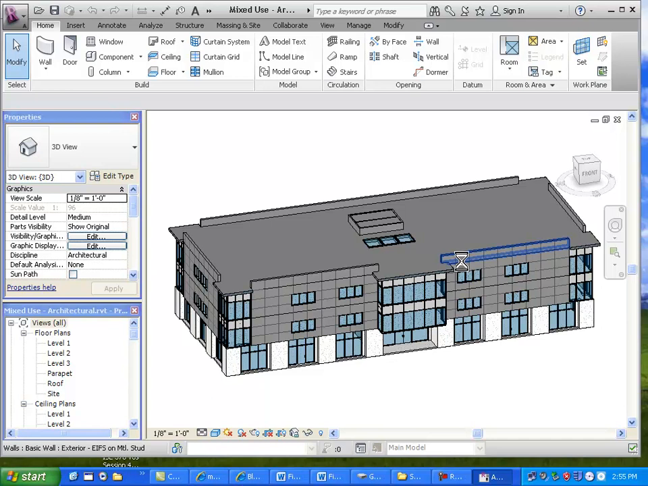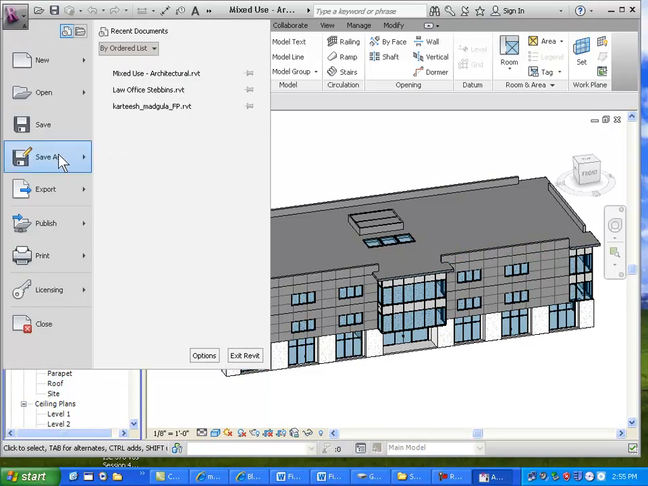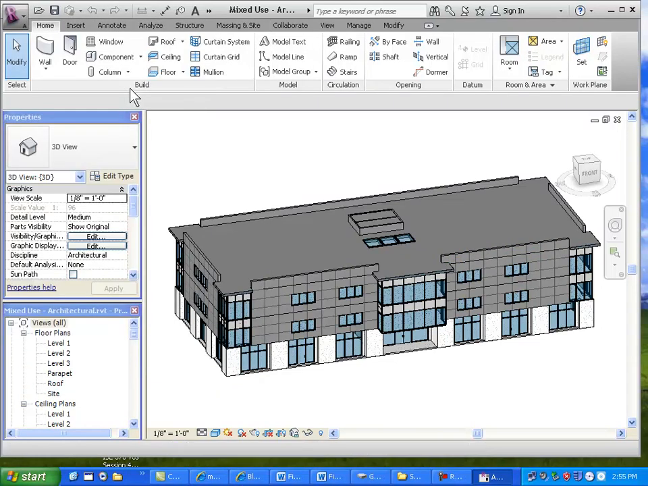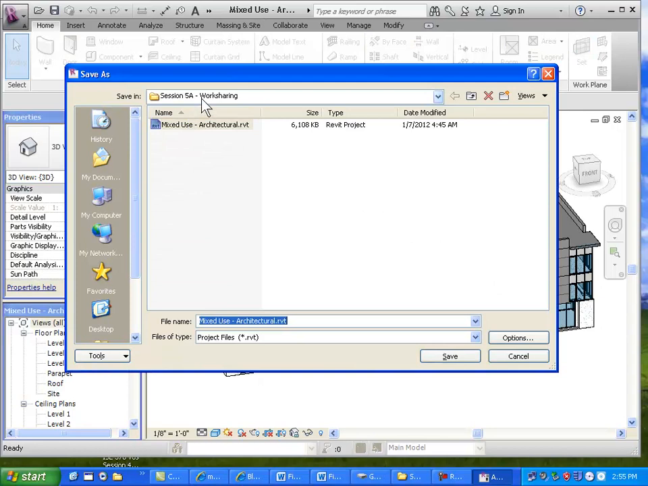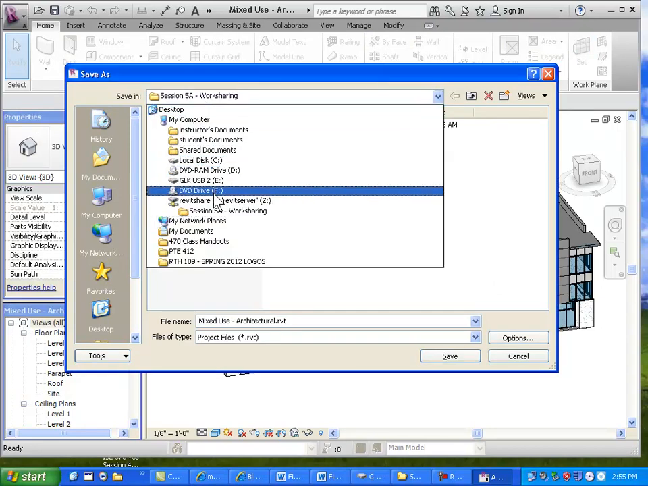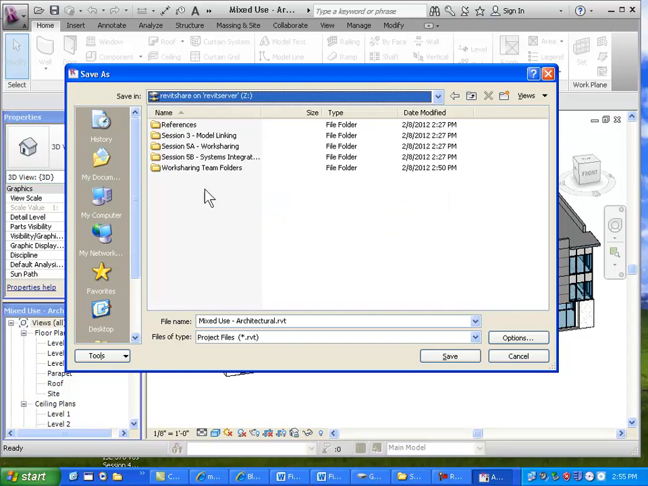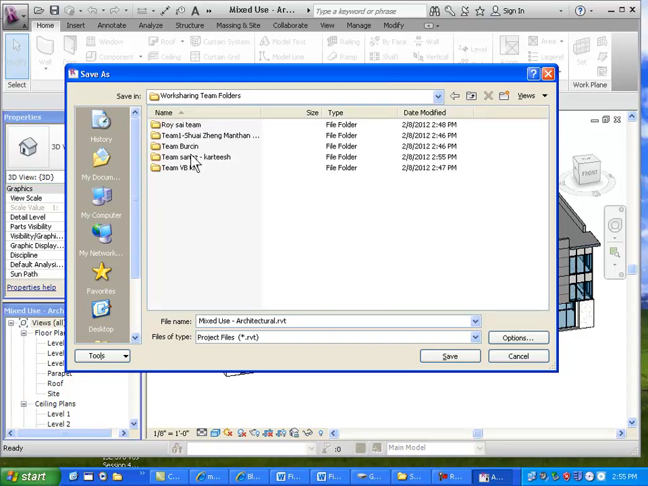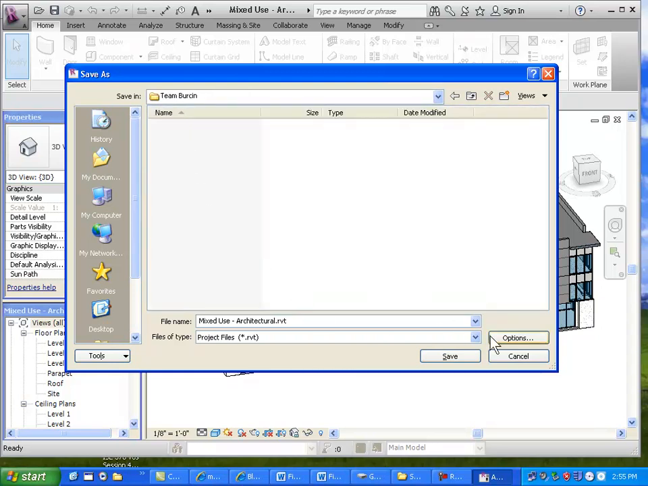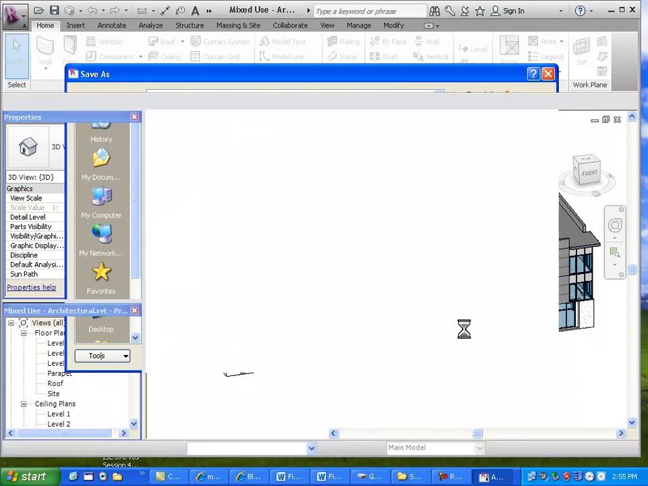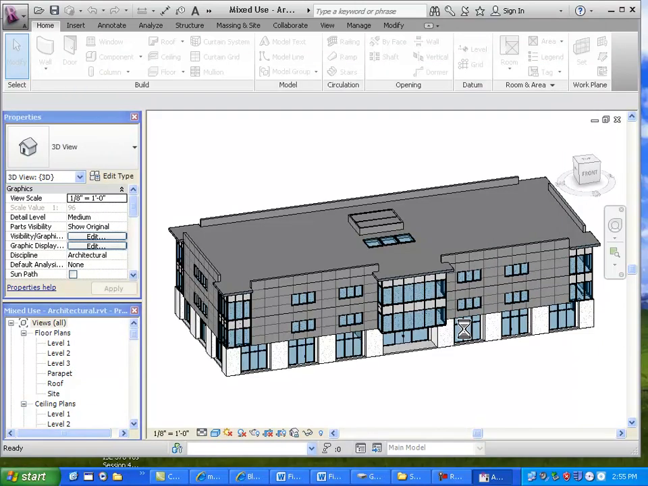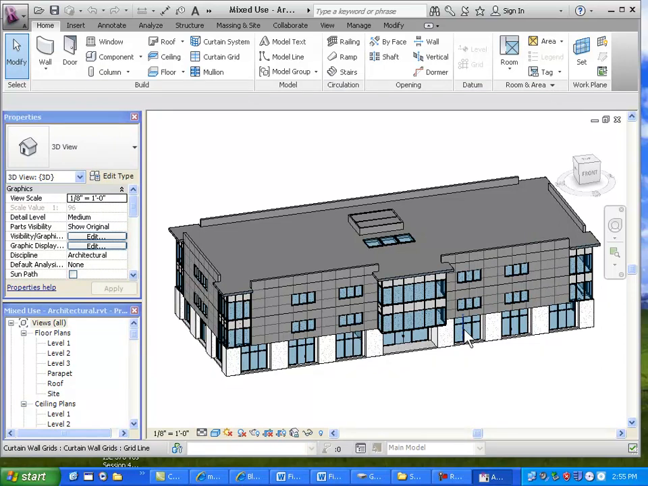Okay, how about this? In your teams, one member of your team, since you have this open, we're all doing the same thing, why don't we do a save as? What you want to do is save as this project, but instead of leaving it out in the session 5A work sharing, let's put it in the folder under work sharing team folders. Put it in your team's folder. That way, we'll all have a unique copy of it. Again, only one member of your team needs to do this. The other ones don't need to just yet. Okay, so just go ahead and save it in the local folder.